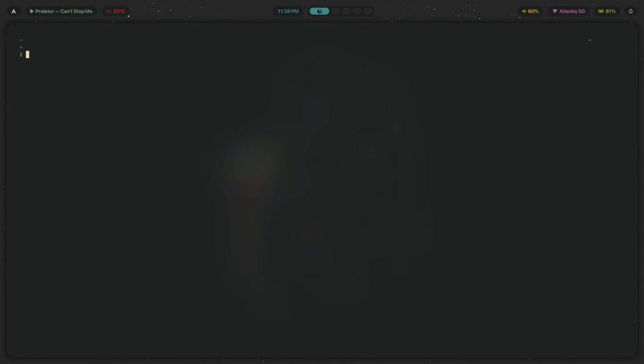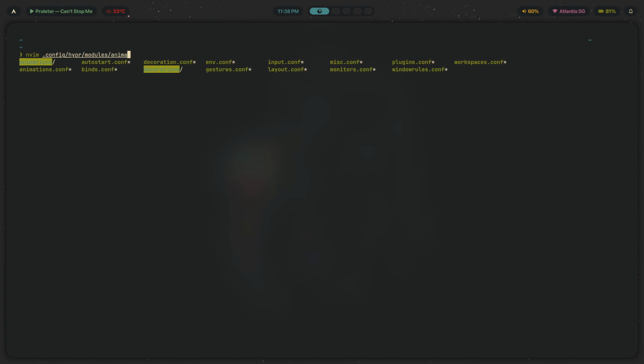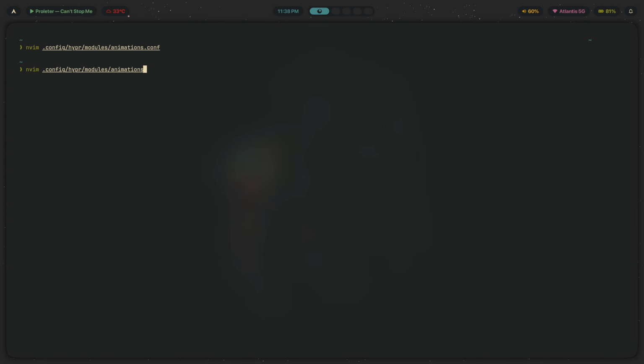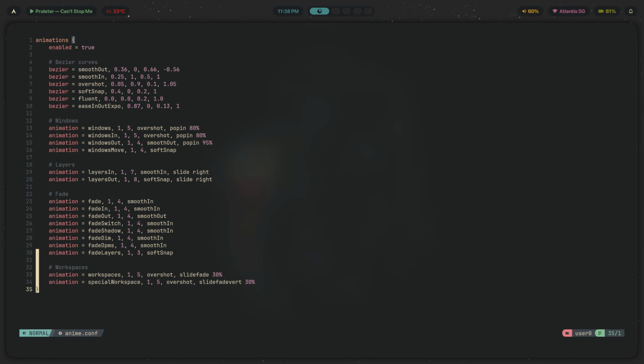Then define your Bezier curves. Let's show you my animations. I have split it into Hyper modules, animations.conf. Right, animations.conf. This is anime.conf. So let's go there. Anime.conf. So in here, I have these custom defined Bezier curves, and I'm using those Bezier curves inside of the different animations for different parts of the compositor.